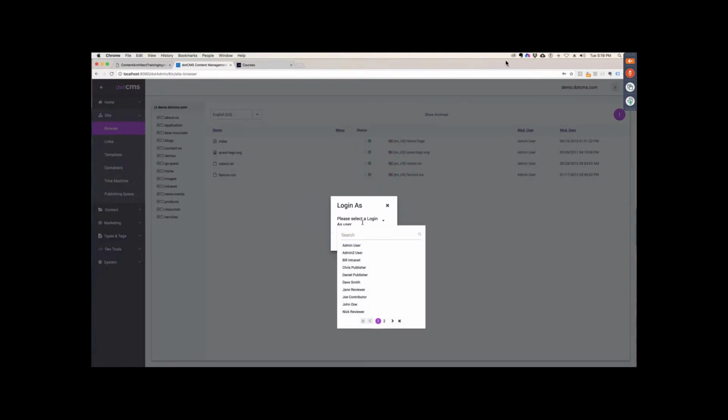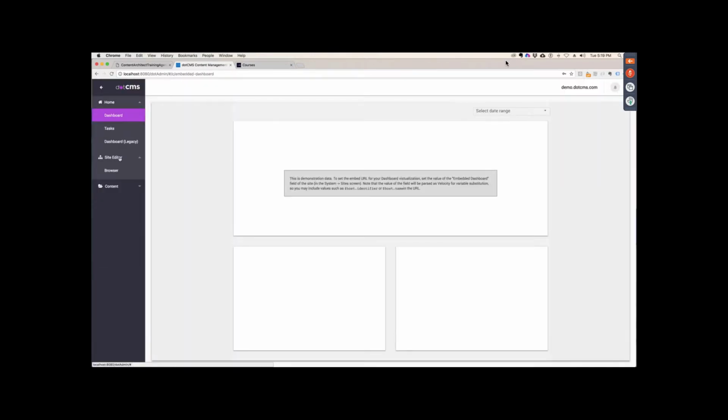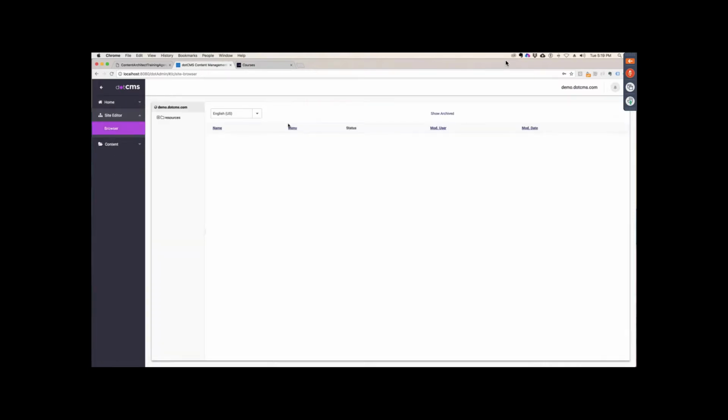I can then type the name of a user, Joe Contributor, and this is a more limited perspective, right? I'm logging in as another user. And then if I go to Site Browser and I see the website as him, I'm only seeing the resources area, which that particular content publisher manages. If I try to change the website and edit the website or change the resources folder, he's not allowed to do that. Very, very granular permissions.